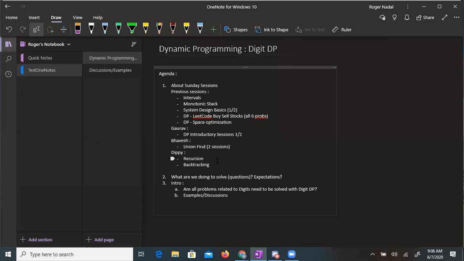So what are we going to solve, and what are the expectations? My question to you guys is, how many of you are familiar with digit DP, or heard of it for the first time? Didn't even hear about it. I can't see, actually. First time. Okay, good. My sessions are always for newcomers. That's why all my sessions should have a suffix of basics. So a lot of first timers. That's good.